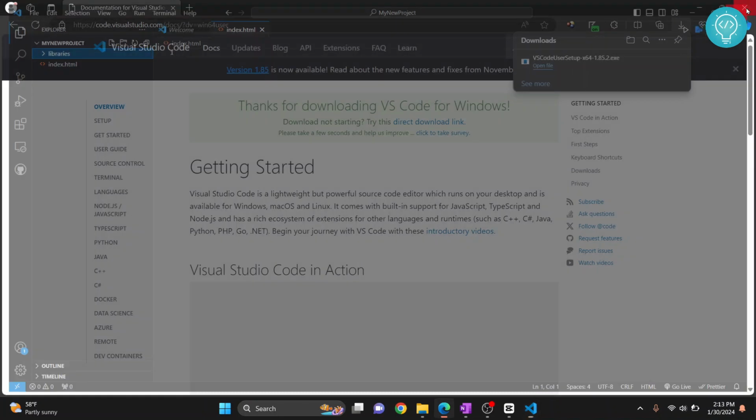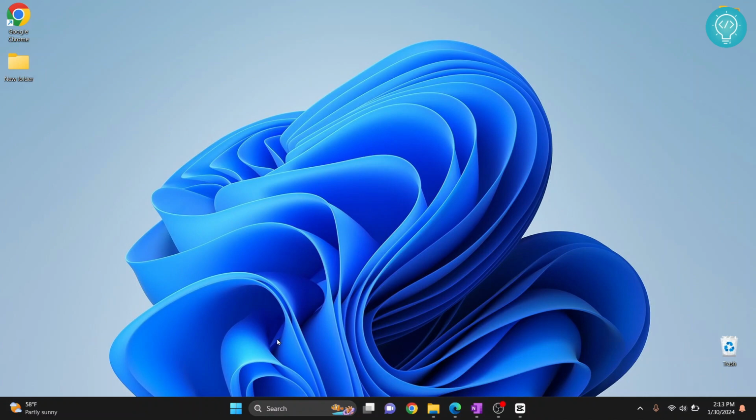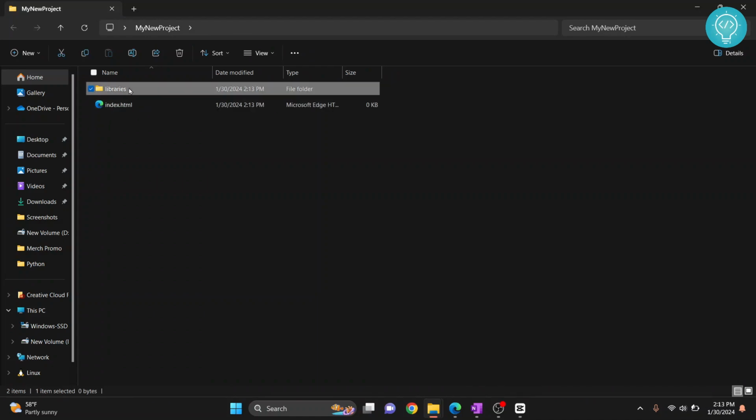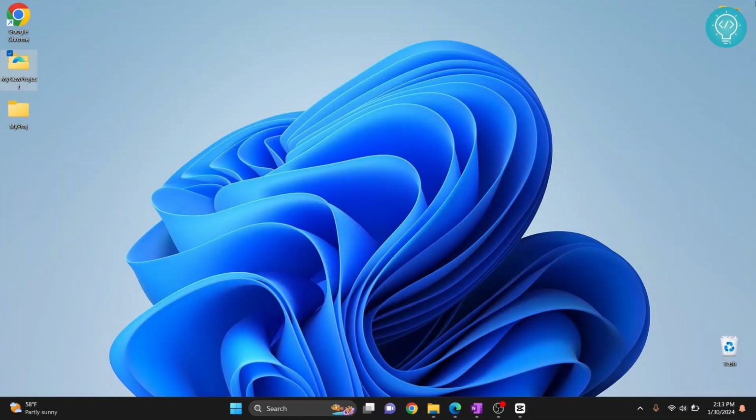Now if we close Visual Studio Code and go back to my directory where I had created my new project, as you can see the index.html file and libraries folder are created. This is how you can install Visual Studio Code and you can open a folder or open a project in Visual Studio Code.